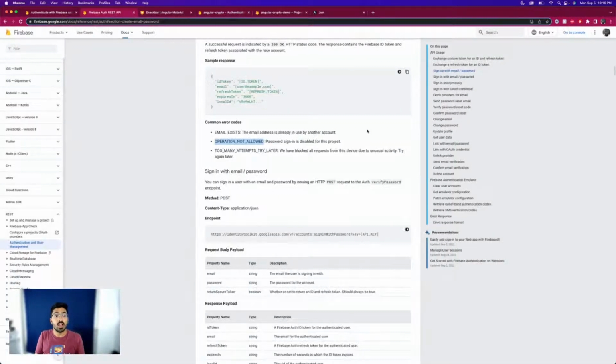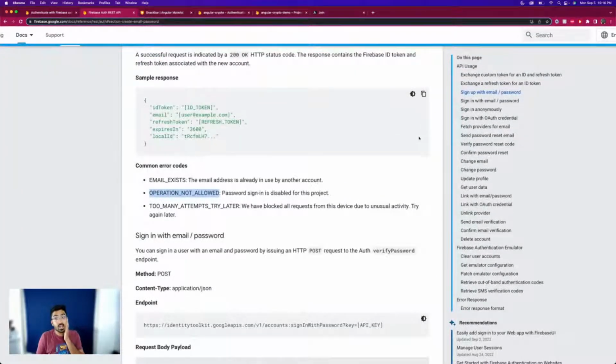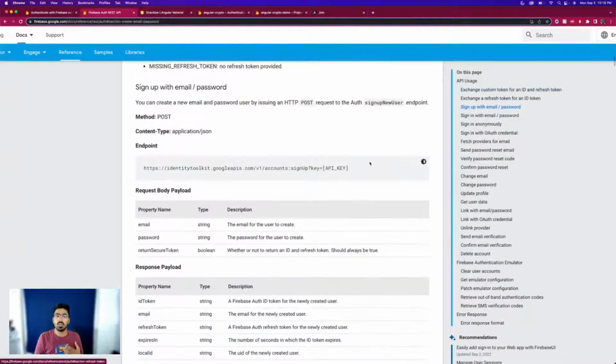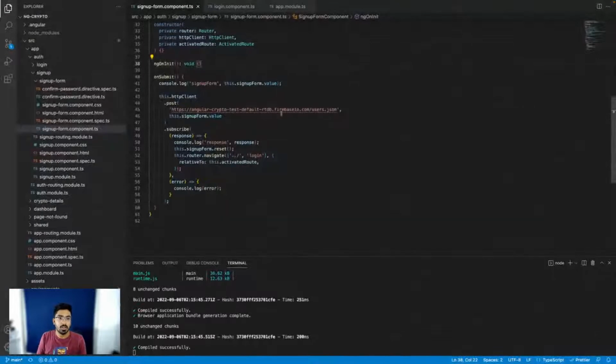Now, we are using Firebase REST API to do any kind of insertion, deletion in the database, and we'll be using the same even for authentication. So the first thing is we need to learn how to sign up with email and password. So this is the API key for that. So let's just go ahead, copy this API key, go in our code base.